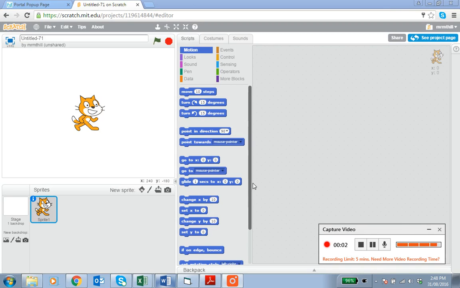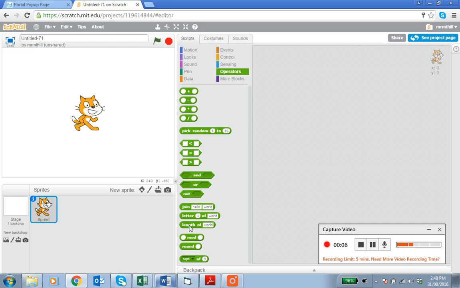Okay, so we're going to make an addition tester. So the first thing we want to do is to generate a random number between 1 and 12. And we want to do that 2 times, so I get 2 pick a random number functions. Pick a random number between 1 and 12.